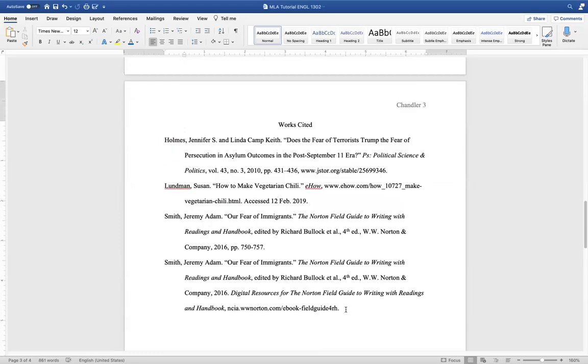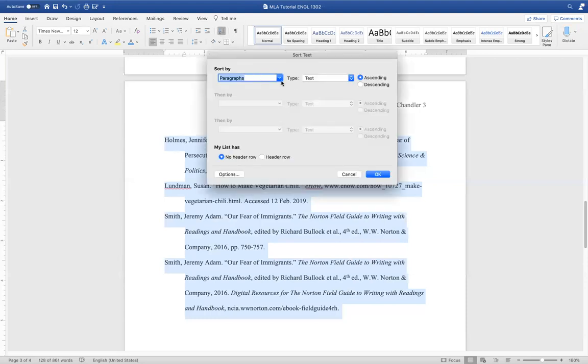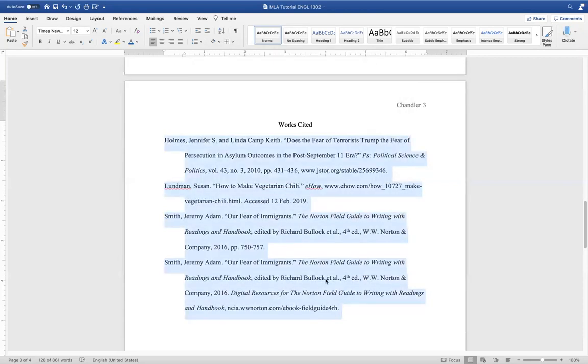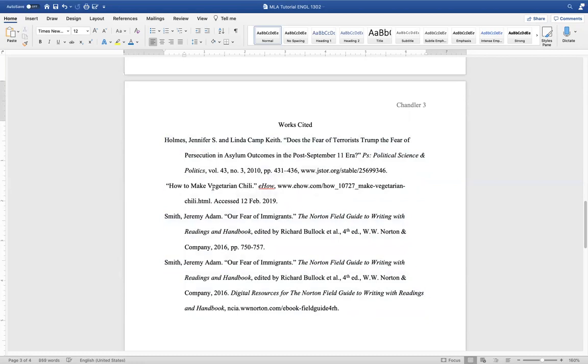And if you want to automatically alphabetize your citations, you can highlight them and go to the top where the toolbars are. Click on the A to Z sort icon and make sure you click Ascending. Click OK, and it will automatically alphabetize your citations by last name. If there are no last names, if there is no author, then it will just be alphabetized by the first word or first letter of the citation, which will be the title of the article.